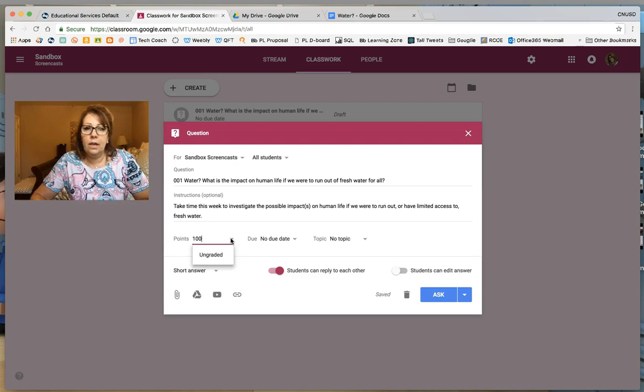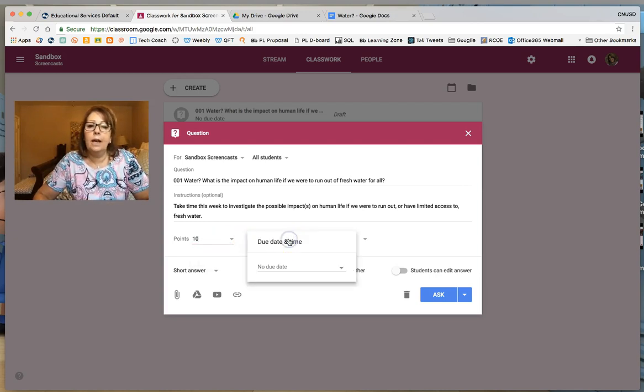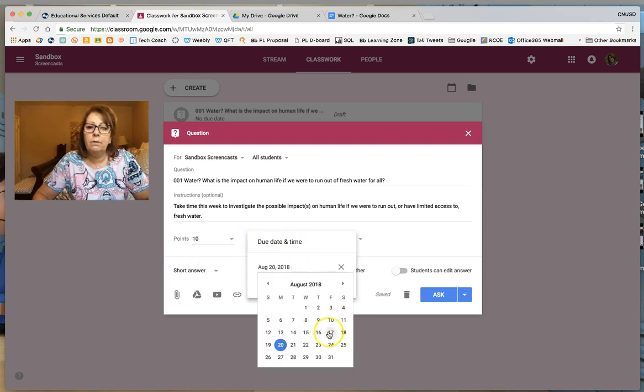You'll notice that Google, even in questions, has the default point value of 100. You could make this ungraded if you like, if this is just something where you're prompting discussion. I'm actually going to make this worth just 10 points, and a due date of the 24th also.